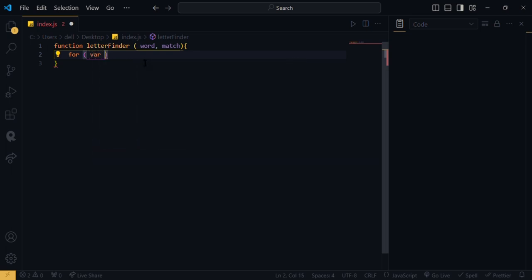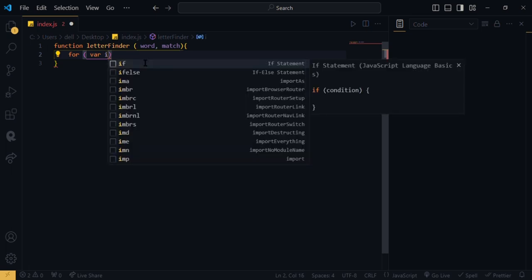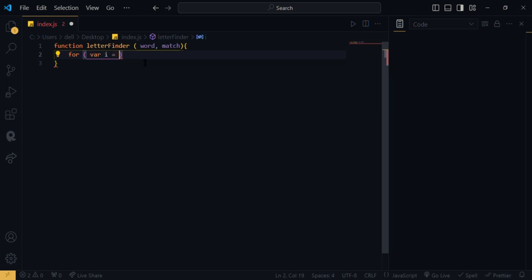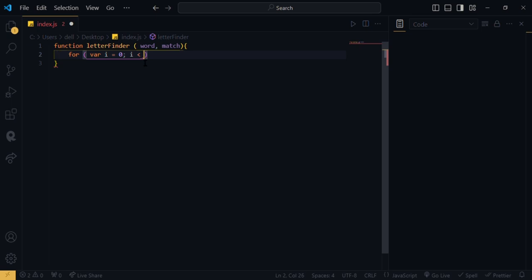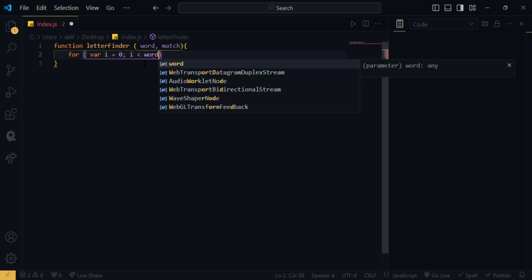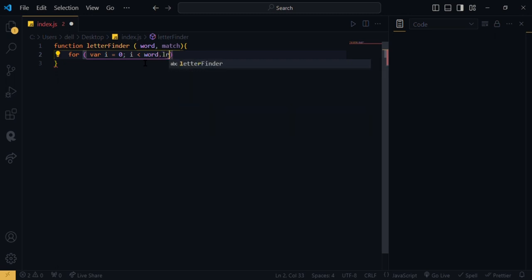We'll call our I and give it a variable of... you assign the I variable to 0, right? Then the next will be the condition to terminate the loop, so it doesn't loop throughout eternity. Then the next is I is less than word.length. Now we're using the dot length method here.